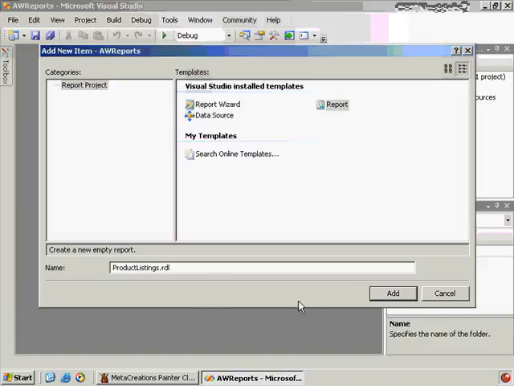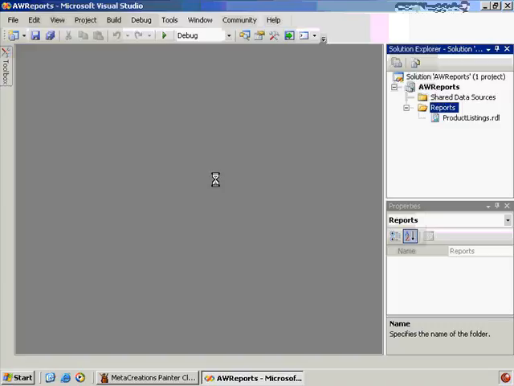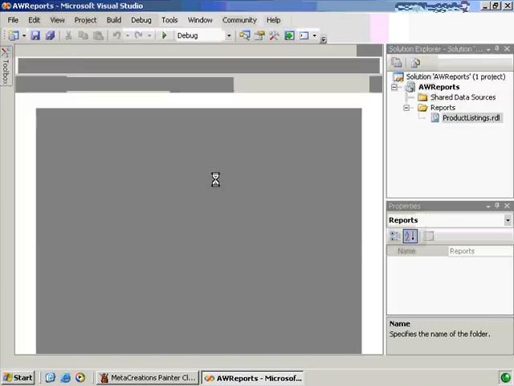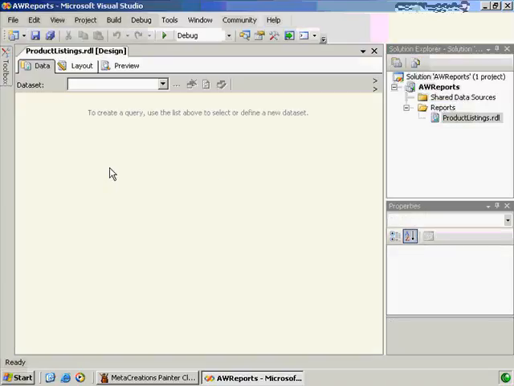We're going to create a little product listing report out of the AdventureWorks database. And we'll choose add. And this will just give us a blank report, nothing on it. And here's what the report designer looks like.